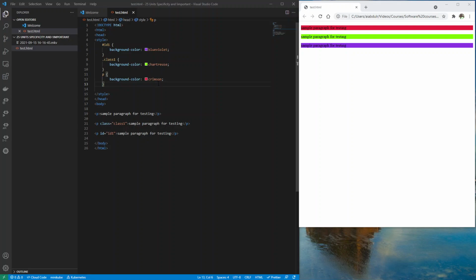Now what we are going to do is make this one the most important, even though it's not the most important, right? The way we do it is we just add the important to this. And then when we refresh it, you can see that all the other P's have taken the style of this one because we put the importance on this one. So now they're all taking this style right here.